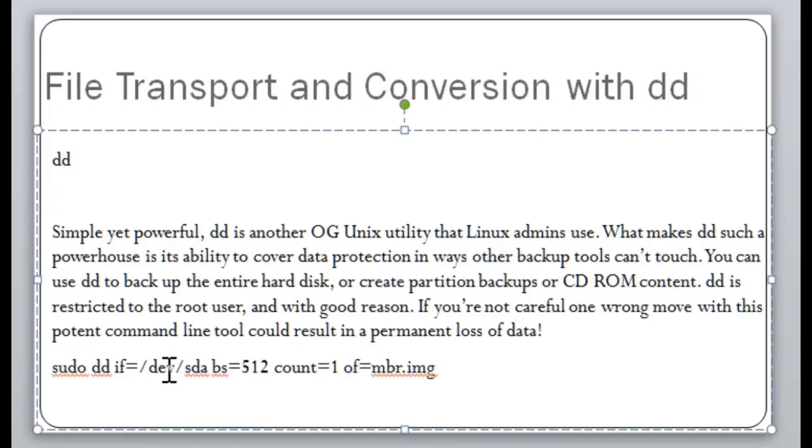So below, we kind of see the syntax here, how to use it. So we got to do sudo, because as it said, you need to be root user to use it. So we do sudo space dd, and we do an if statement. If equals /dev/sda. Then we're going to do the boot sector 512, count of 1, and we're going to say of the master boot record image.